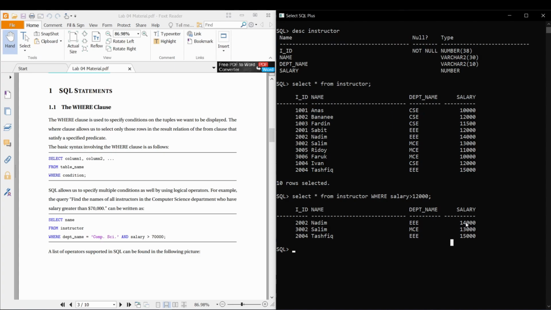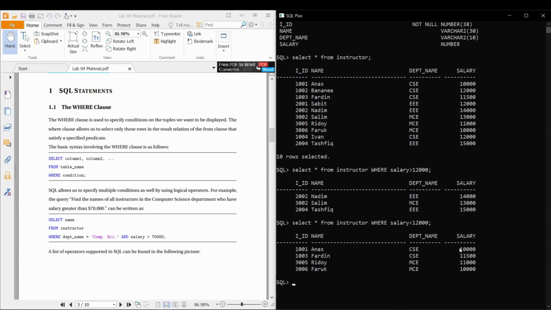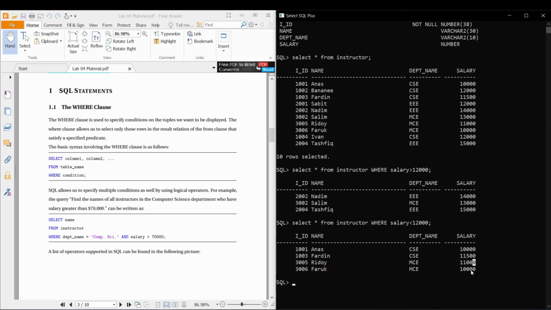Now similar to this, we can also implement a condition where the salary is less than 12,000, and then you can see that we are getting those rows where the value under the salary column is less than 12,000. So this is basically how the where clause works. There are a number of operators that you can use with the where clause. Here I have used the less than operator and the greater than operator, right?